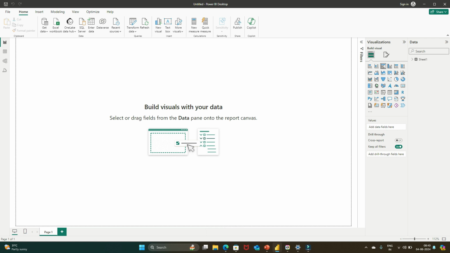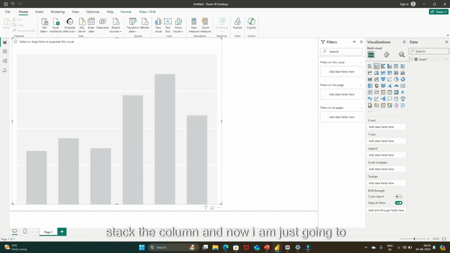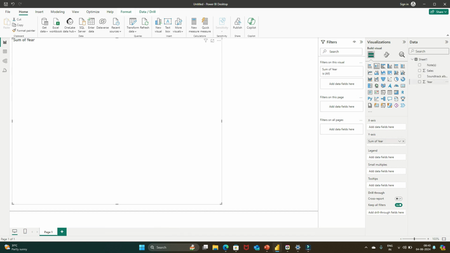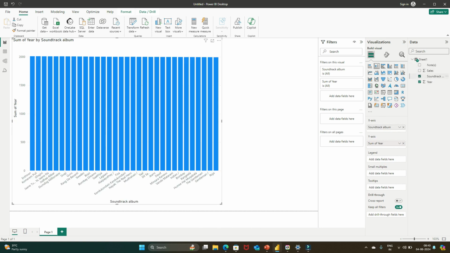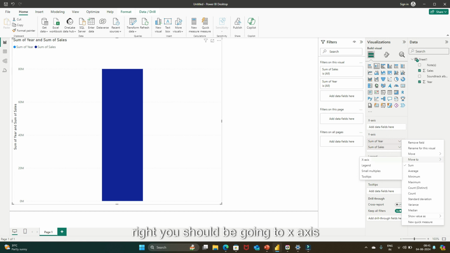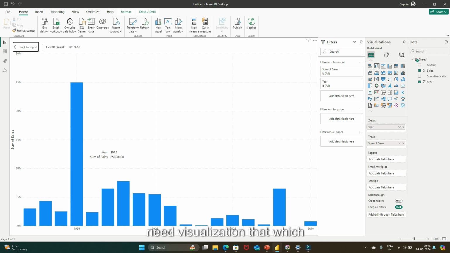So let's take this example, a stacked column chart, and now I'm going to quickly build a simple one. Then soundtrack albums, right. Here should be going to the x-axis. Yeah, so that gives you a neat visualization which gives you year-wise sales data. You can see a huge amount of sales bundled across 1995.